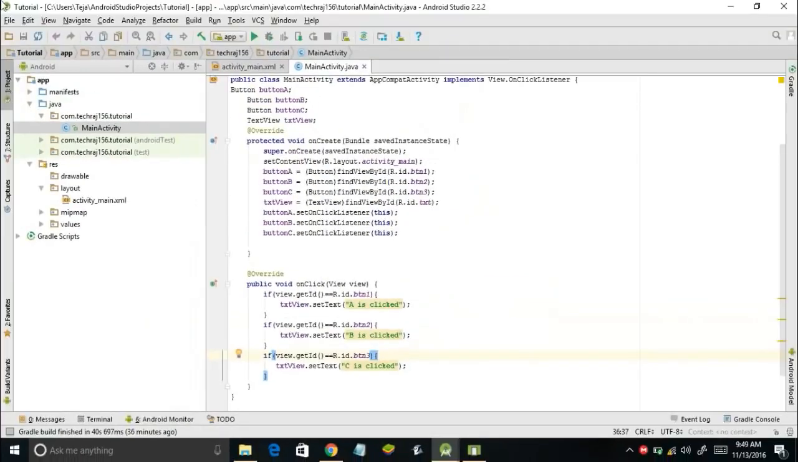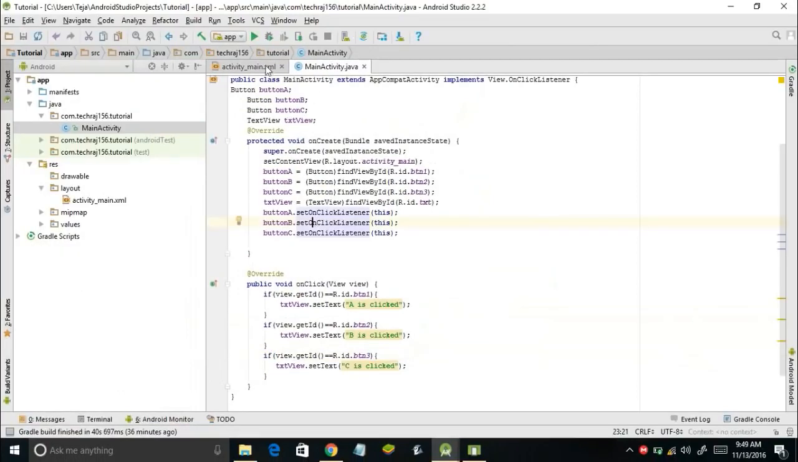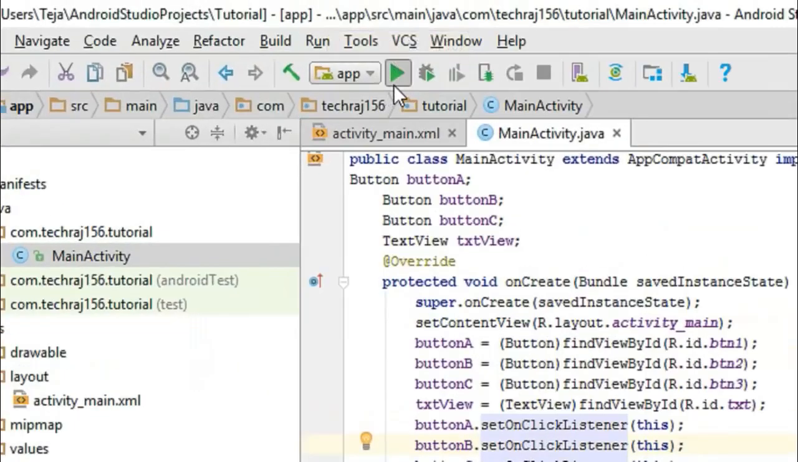So that's it. Now let me save this and let me compile this. Let me run this app. So to run this app, you can find this triangle symbol. It says run app, or you can directly hold Shift plus F10 on your keyboard to run it.